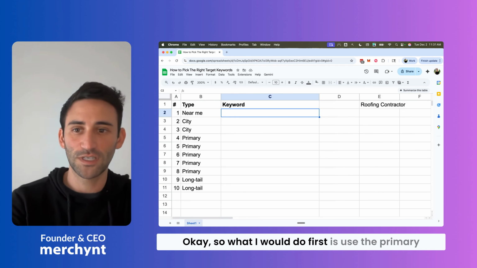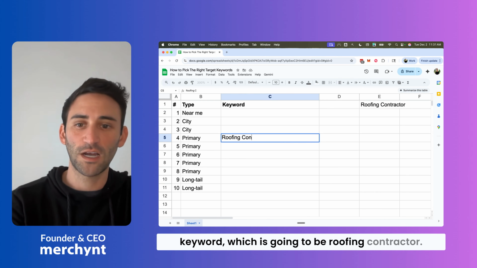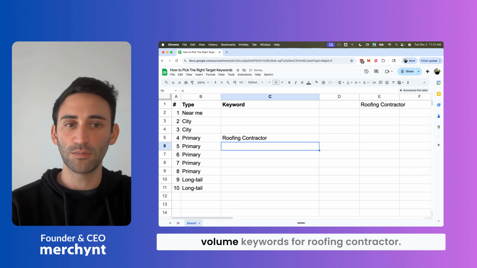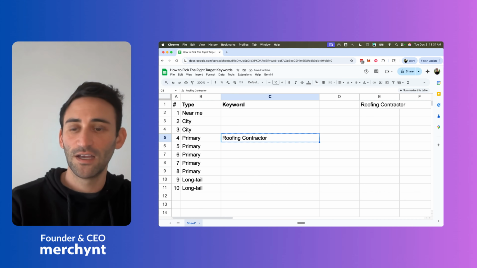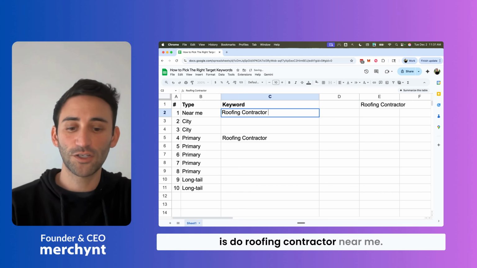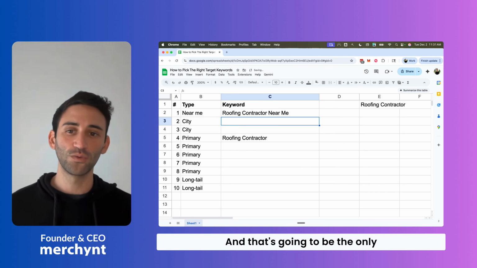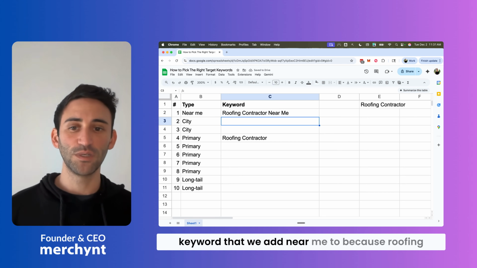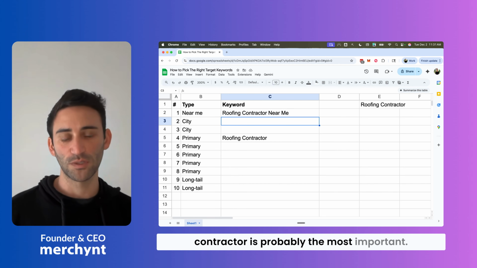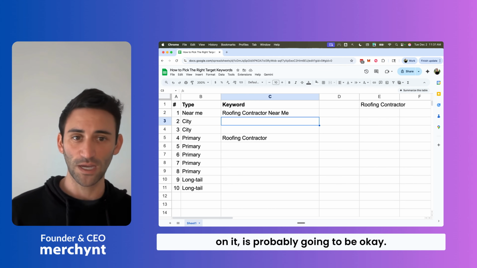Okay, so what I would do first is use the primary keyword, which is going to be roofing contractor, right? This is probably one of the highest volume keywords for roofing contractor. So what I would then do if you want one near me is do roofing contractor near me. And that's going to be the only keyword that we add near me to, because roofing contractor is probably the most important. And so 1 out of 10 keywords having near me on it is probably going to be okay.